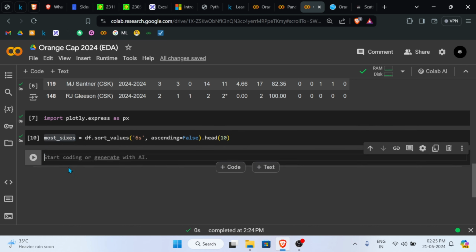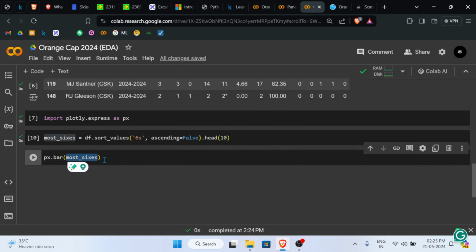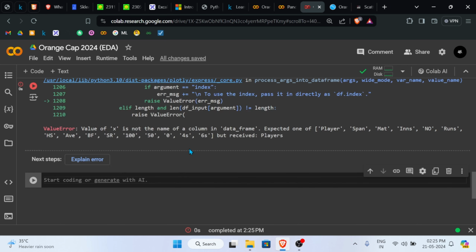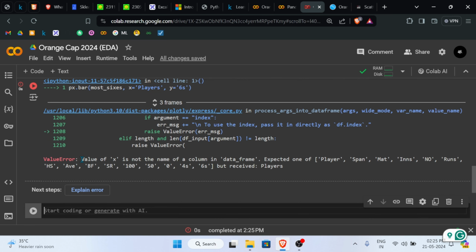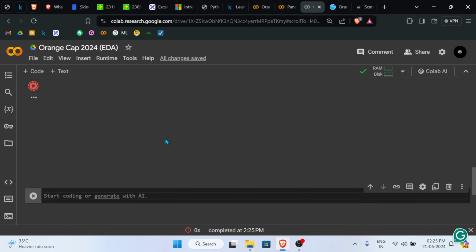Now let's plot this. This is how you plot. px dot, I'm going to use bar chart for this. Bar most_sixes. Okay, first we need to give the data frame. Then in the x-axis, I want the players, and in the y-axis, I want the sixes. Let's run this. So x is not, I mean, it's not players, it's just player.